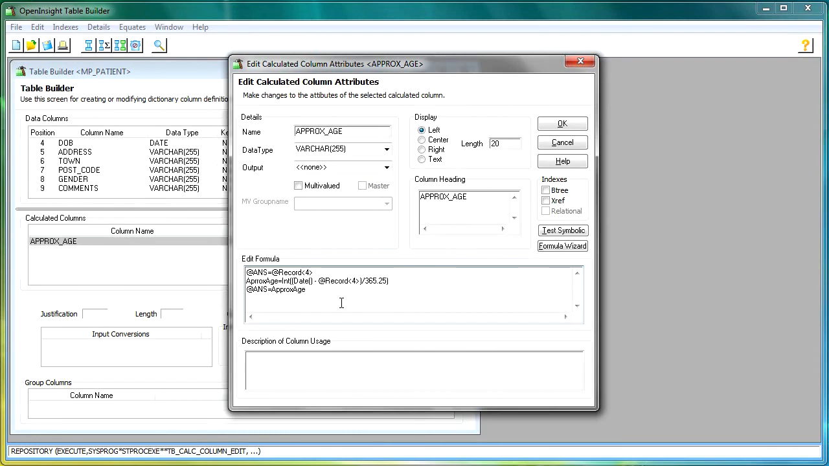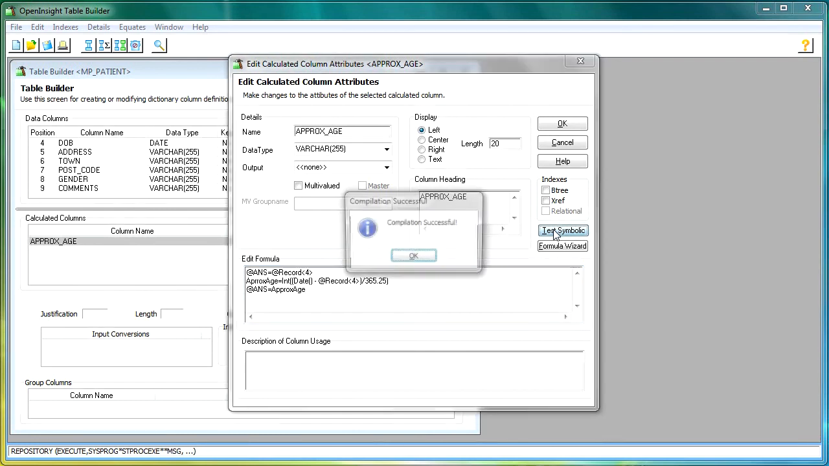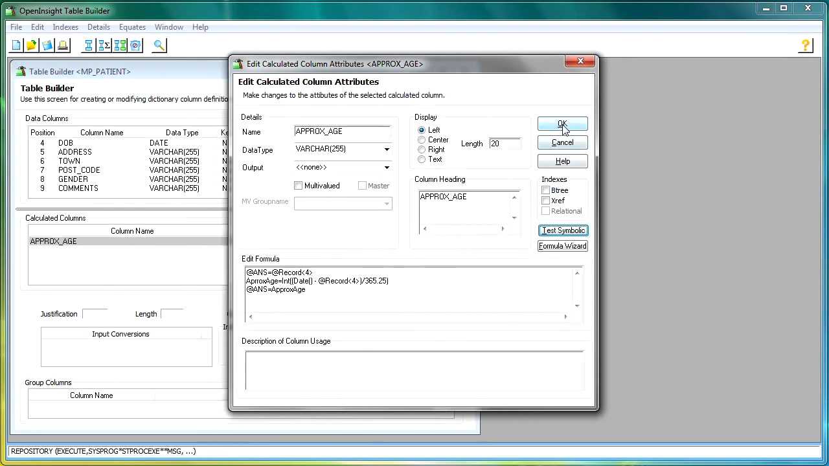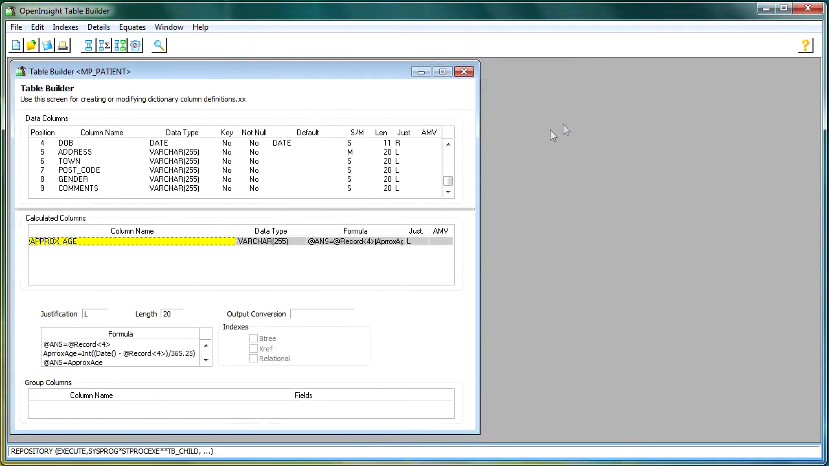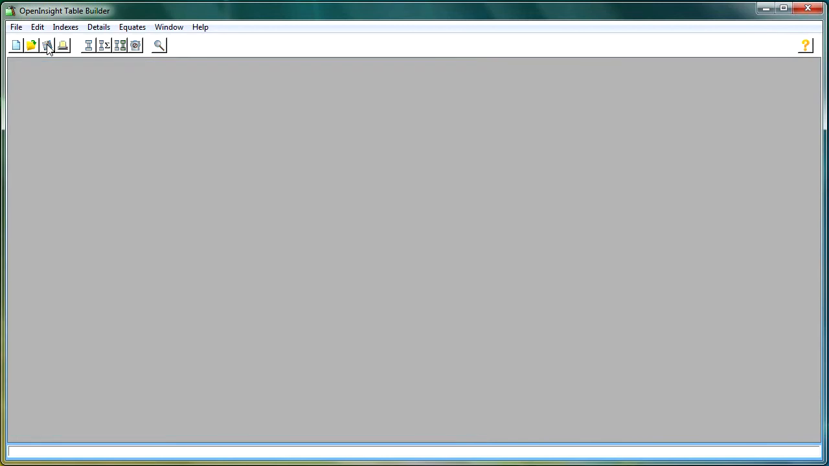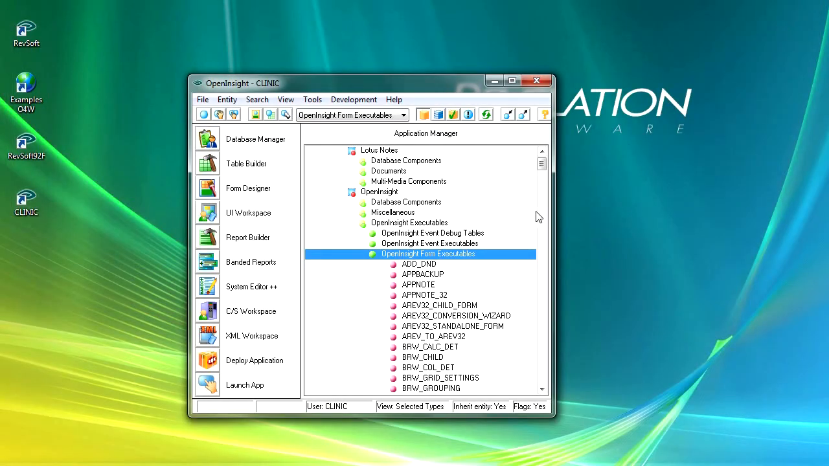Once completed, we can click the test button, so test the symbolic, and you should be rewarded with a successful notice as I have here. So click OK to the dialog box, and then we'll click OK to save those changes. And this will take us back to the main table builder window, showing the column name, the data type, and as much of the formula as it can fit into the box here. Right, so that's our table created, our dictionary created. So the last thing that we need to do is to save that, and then that closes off the window. And finally, we can close down the table builder to return to the main repository view window.